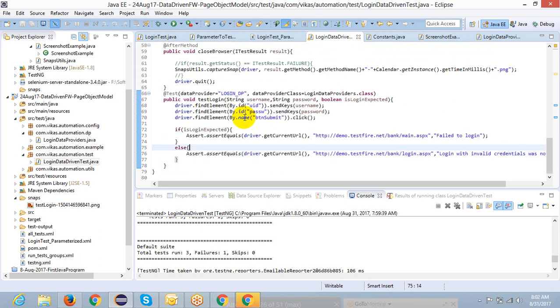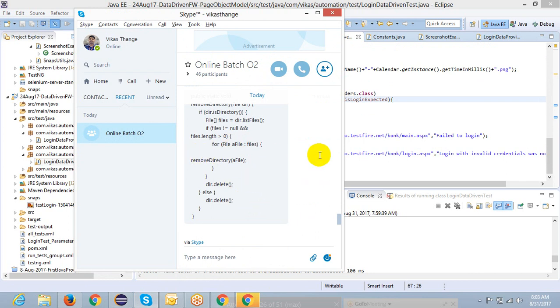Now in this project, in this framework, it's a data driven framework where you can actually run your test cases with a much set of data. I will add a page object model. But before that I wanted to ask if you have any questions.